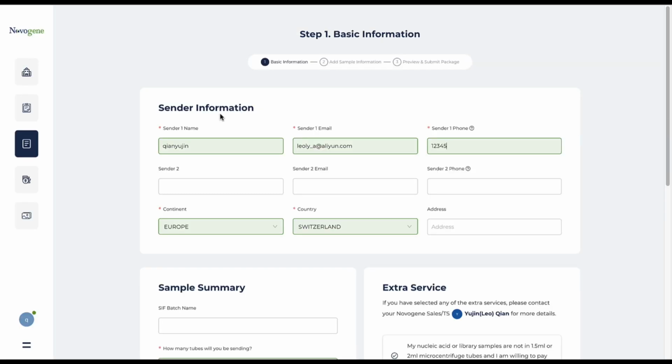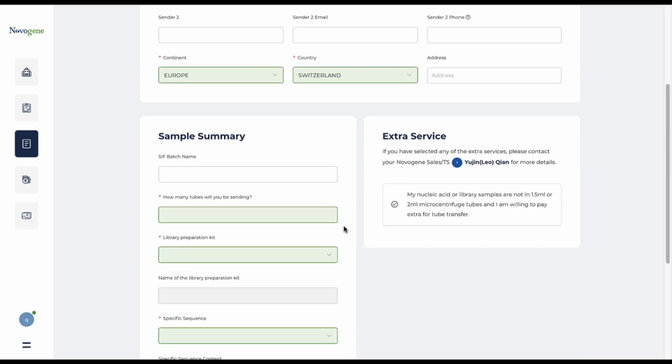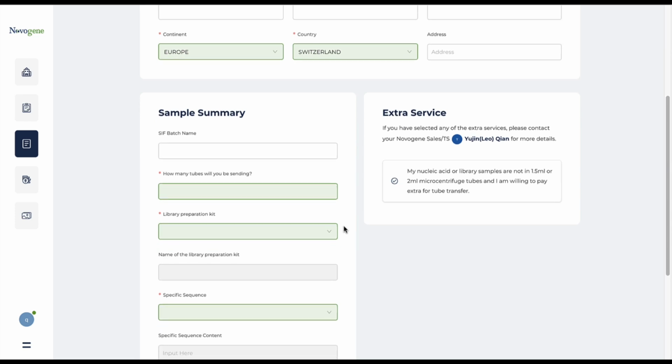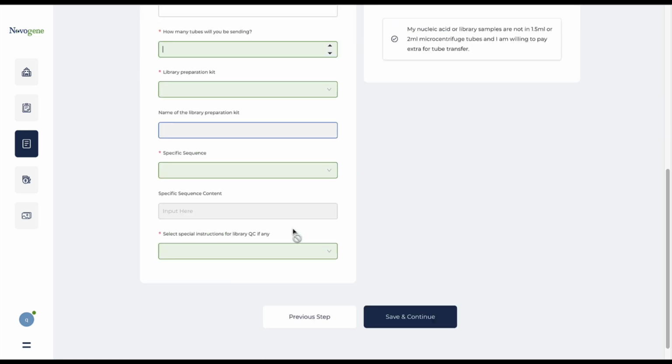On the sender information page, you need to provide the contact details, including email and your phone number. If the samples are shipped from a different location, you can click the drop-down box and select the correct address. The sample summary part requires some basic information about the sample batches you would like to send to us. Please note, if your samples are not packaged in 1.5 ml or 2 ml tubes, a tube transfer fee may apply. Please contact the technical support listed here for more details.